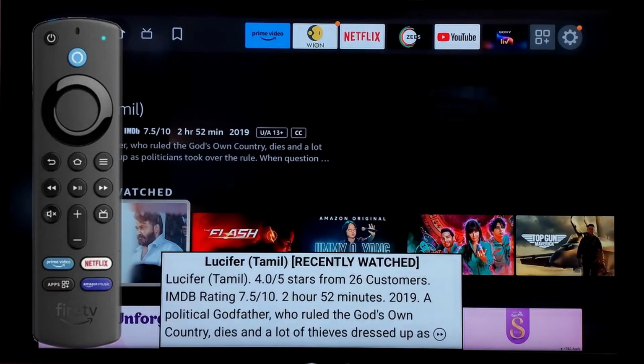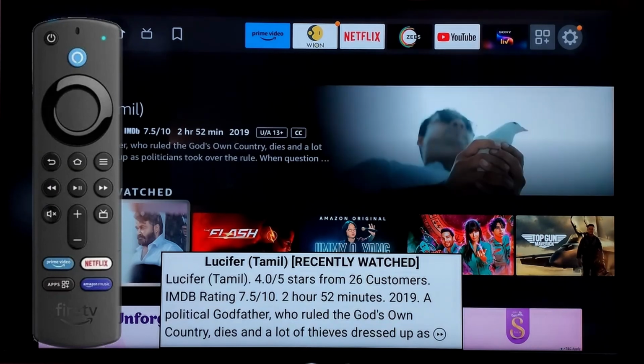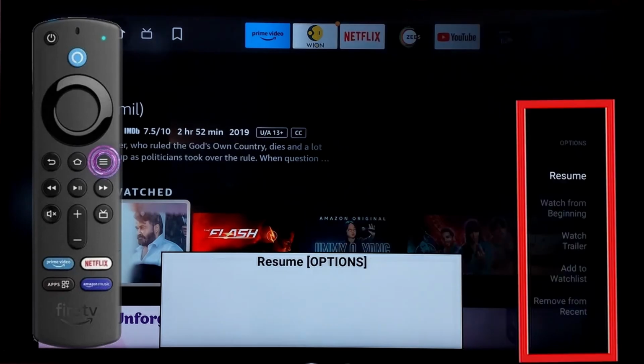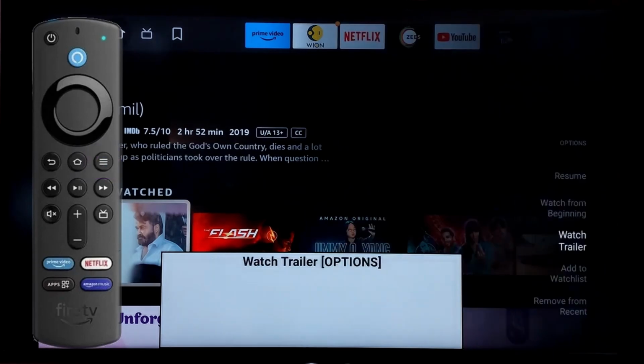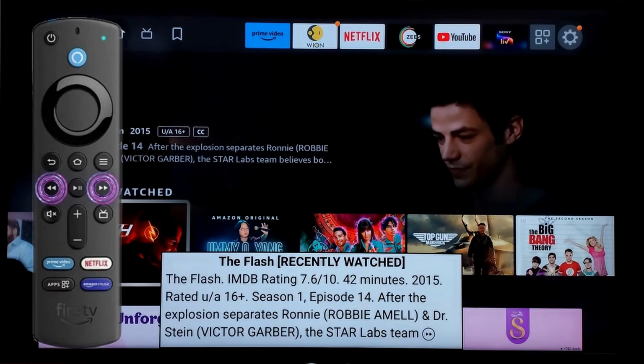If you feel the movie is worth watching, then you can watch it or add to your watch list by pressing the menu button, which will reveal a menu like this in the right side, then select add to watch list to add the movie to watch it later. To disable the text banner, press and hold the back and fast forward button simultaneously for about 5 seconds.